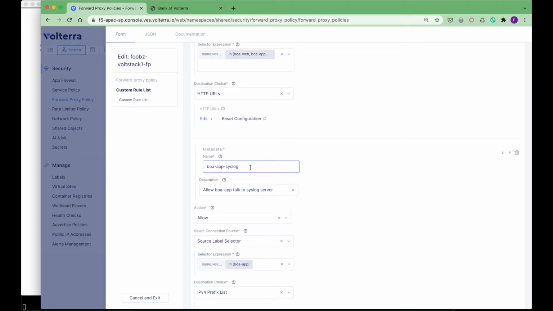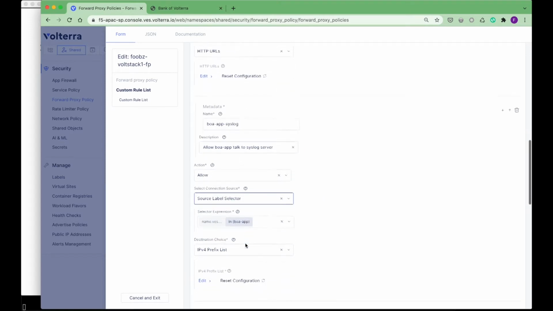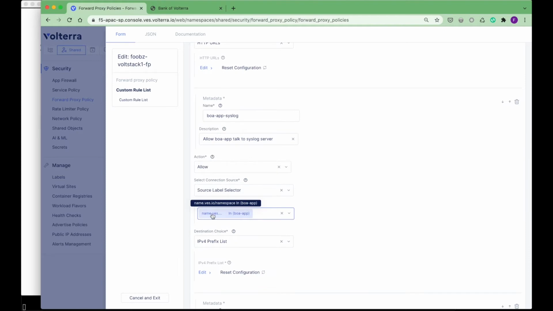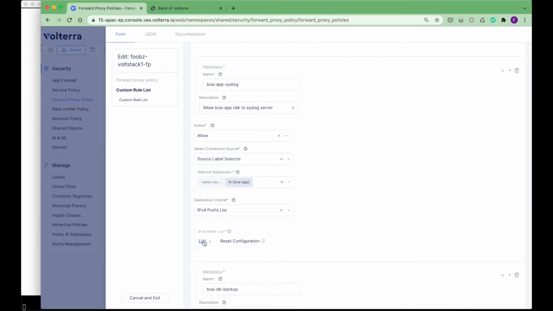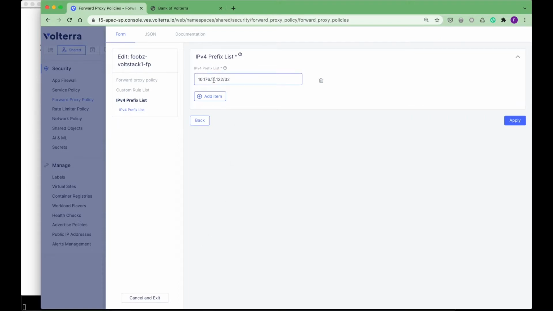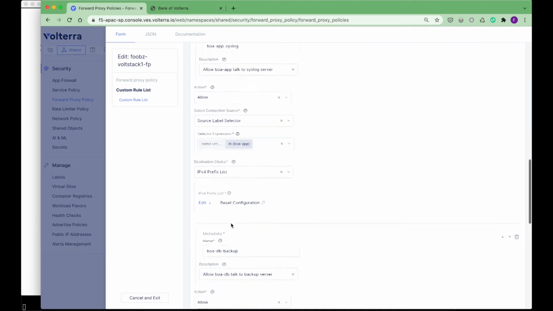So what this does is that it allows the BOA apps to talk to a syslog server. You can see the same thing. I'm selecting the namespace, this is the implicit namespace in Voltstack. I will say that any namespaces coming from any source label selected, coming from BOA apps, I'll allow it. The destination choice will be 10.176 or 10.122/32. So basically that's the syslog server.